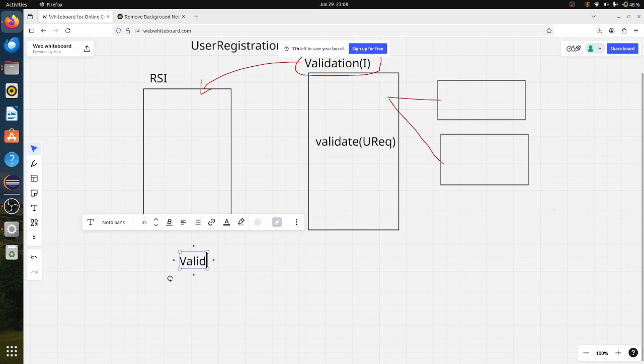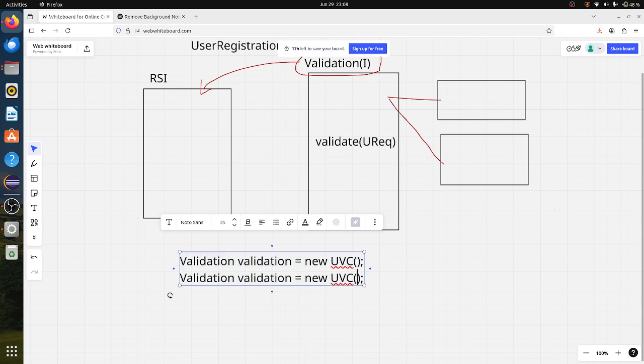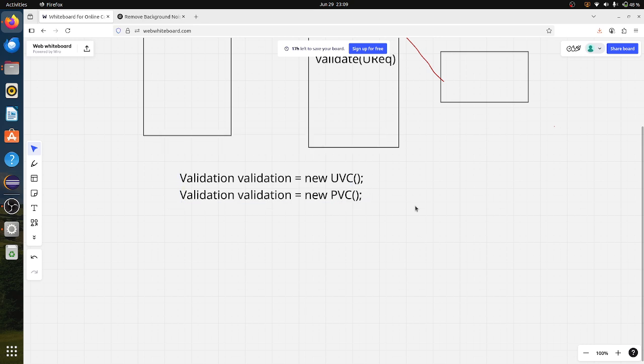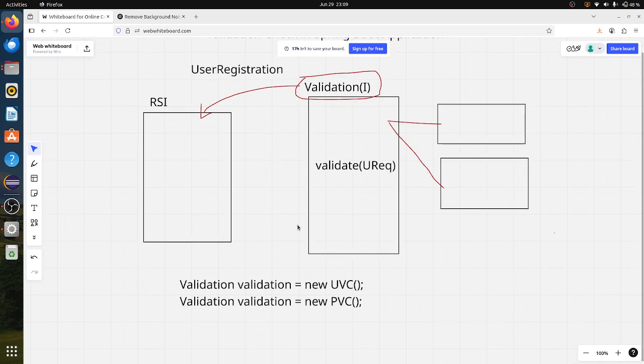So I'll call this interface something called username validation checker, and same thing here, password validation checker. Similarly, there are some more checks. I am taking only two validation checkers. So using this validation reference, which is the interface reference, I can easily call this method.